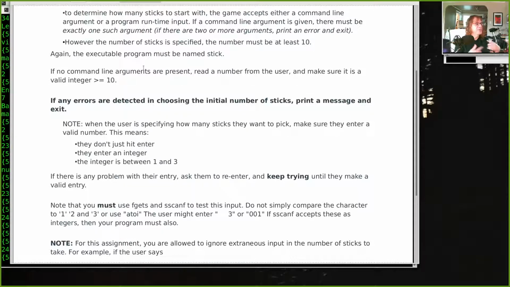Once the game is rolling, you've got the number of sticks, the user gets to go first, then the CPU, then the user, then the CPU, and so on. This should be a 4, not a 3. I'm going to have to fix that. They get to choose between 1 and 4 sticks. So ask them how many sticks they want. Make sure they put in a legal integer between 1 and 4.